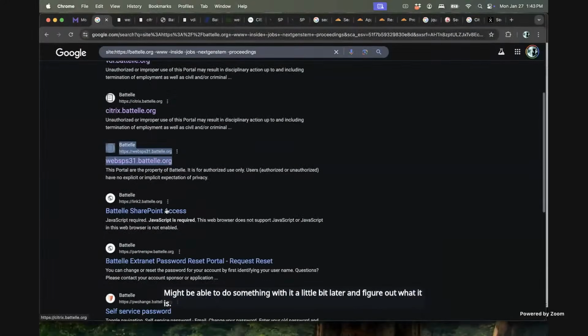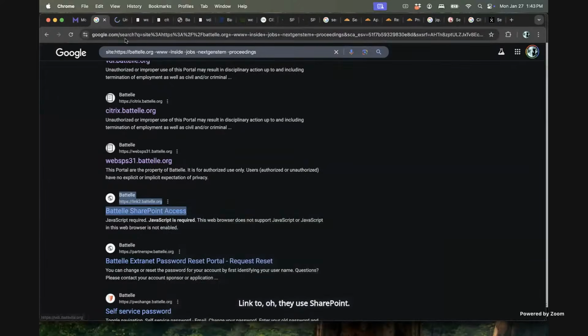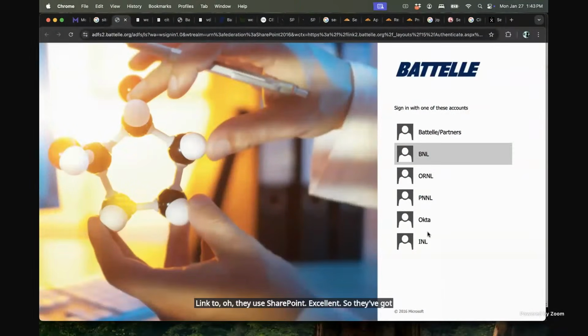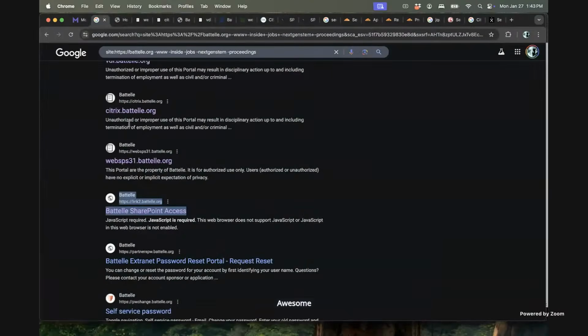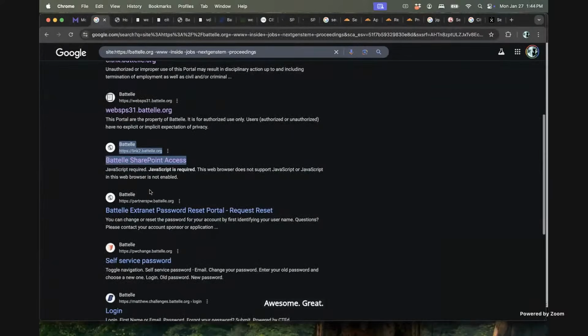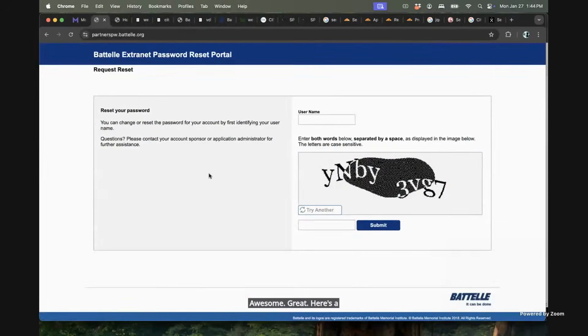Link to, oh, they use SharePoint. Excellent. So they've got SharePoint publicly exposed. Awesome. Great. Here's a password reset portal.